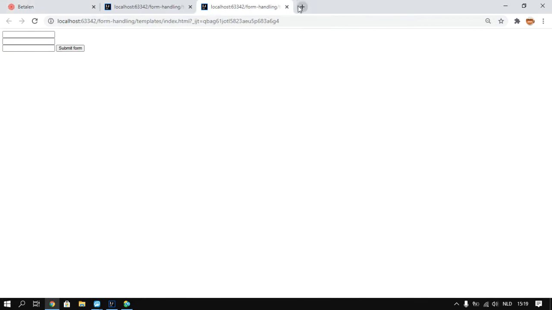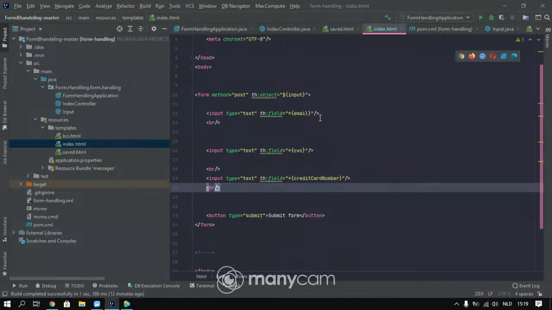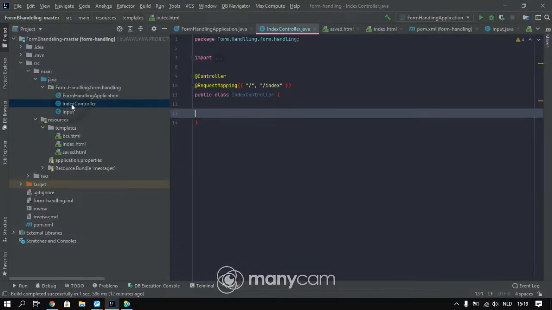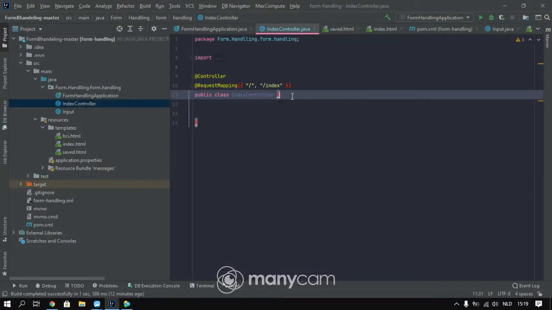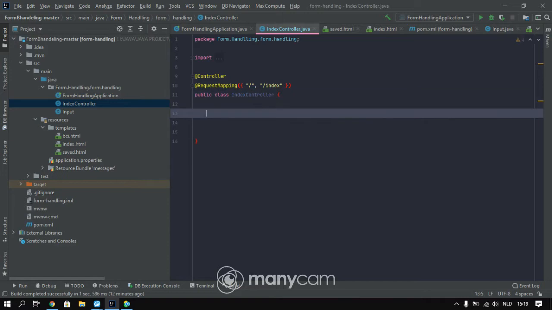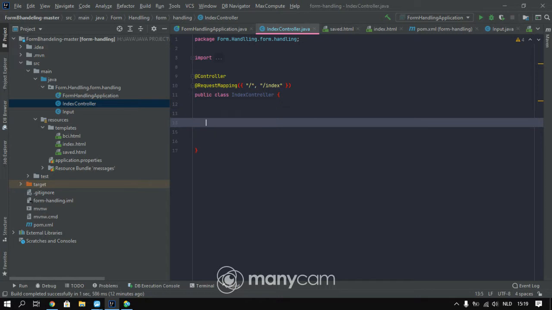Now the next step: I have an index controller, an empty index controller. What I want to do is make a simple controller with a get mapping.